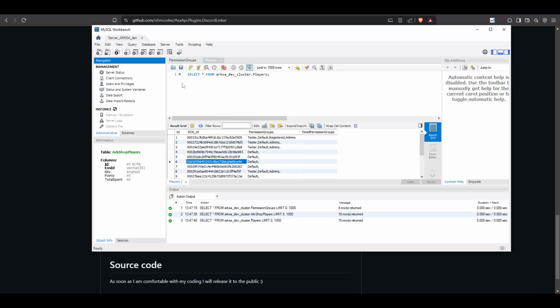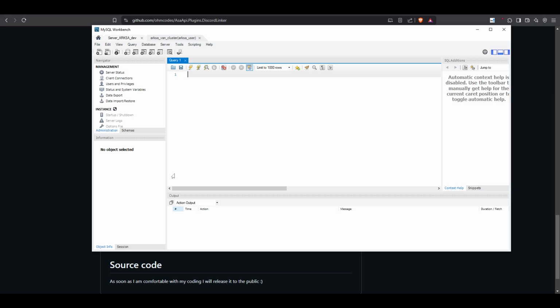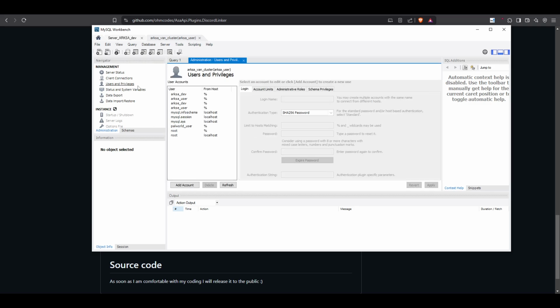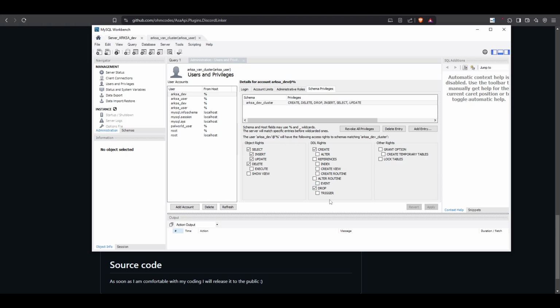Anyway, Arcsa dev, right? Arcsa dev and then schema privileges. Yeah, I can do create now. About alter, I don't think that I have alter there. Anyway, can just leave it like that. Drop, we can drop. Yeah, alter. Okay, that's what we need.